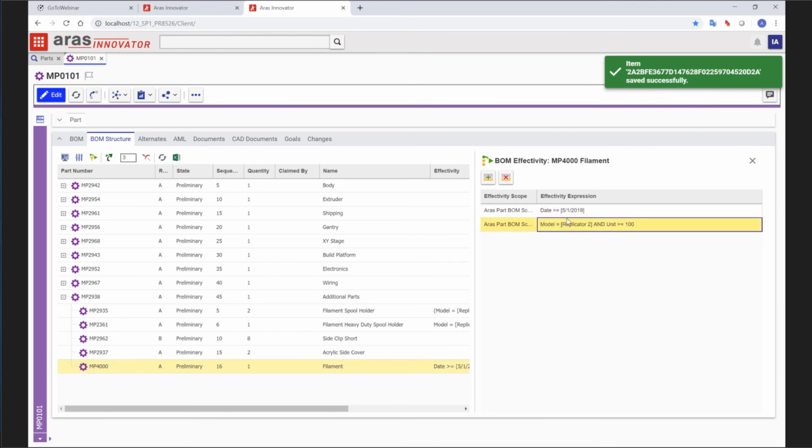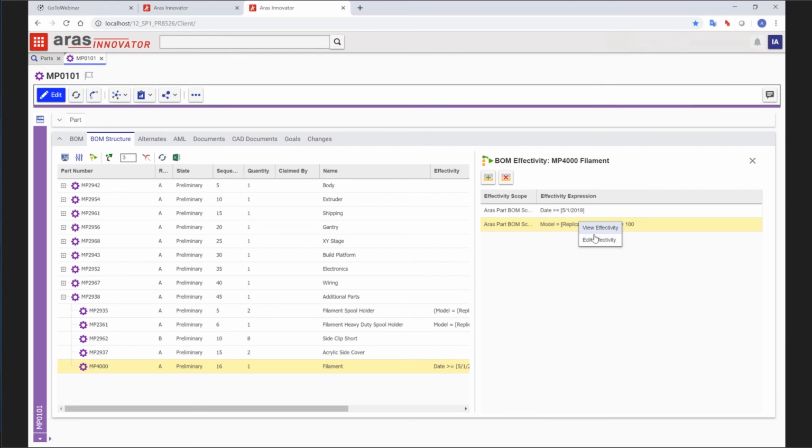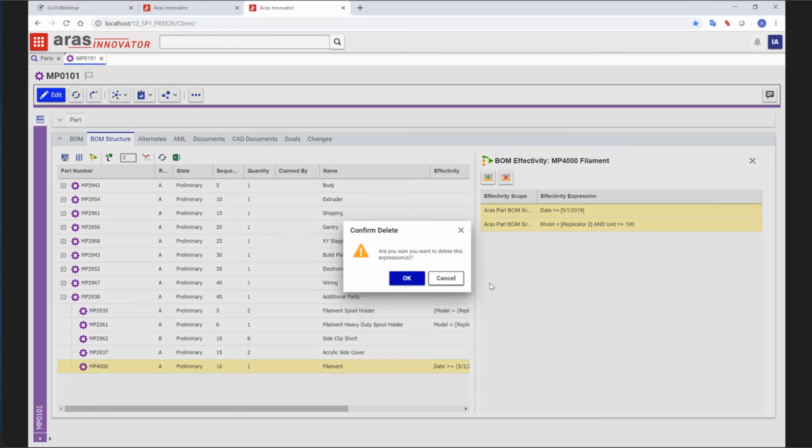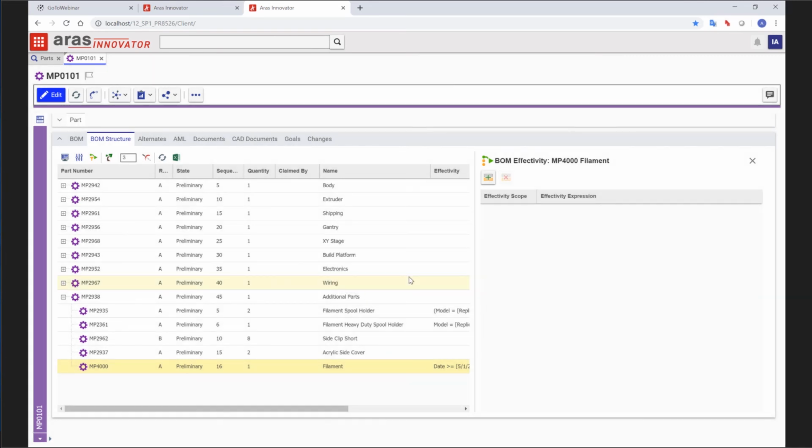Similarly, I can go and edit the effectivity view or edit by clicking on a specific effectivity line, or I can simply select one or more effectivities and hit delete. It will ask me to confirm, and the selected effectivities are removed from the structure.